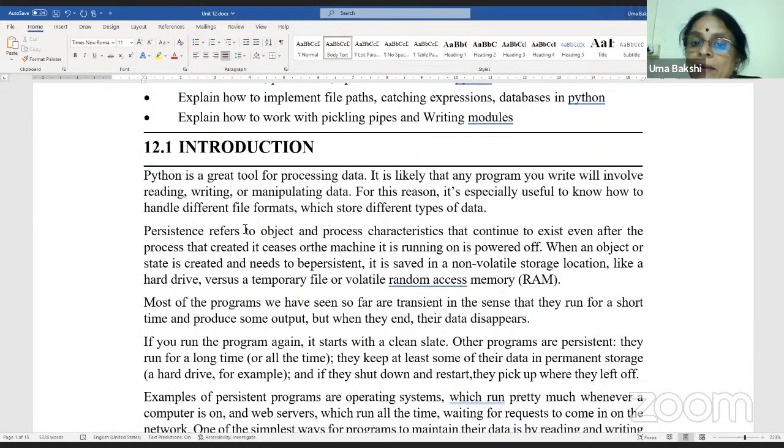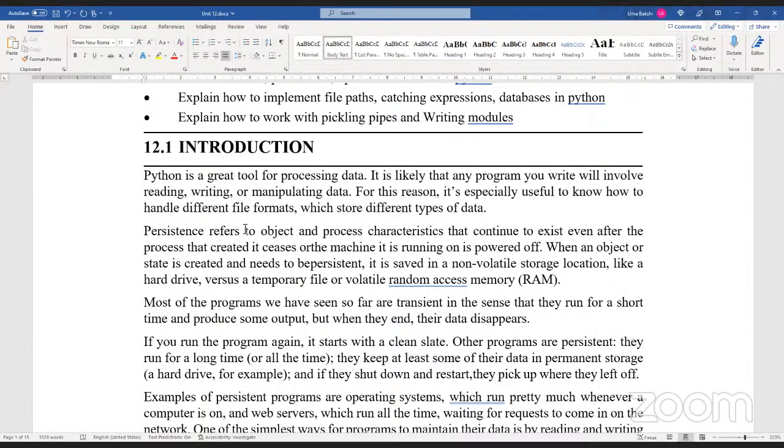It is likely that any program you write will involve reading, writing, and manipulating data. Whatever you are doing, reading or writing or manipulating data, all these things can be done with the help of Python very easily. It is especially useful to know how to handle different file formats which store different types of data. Persistence refers to object and process characteristics that continue to exist even after the process that created them.